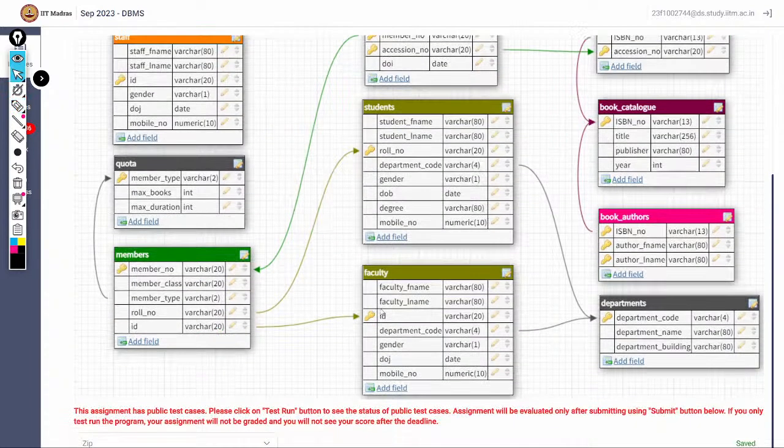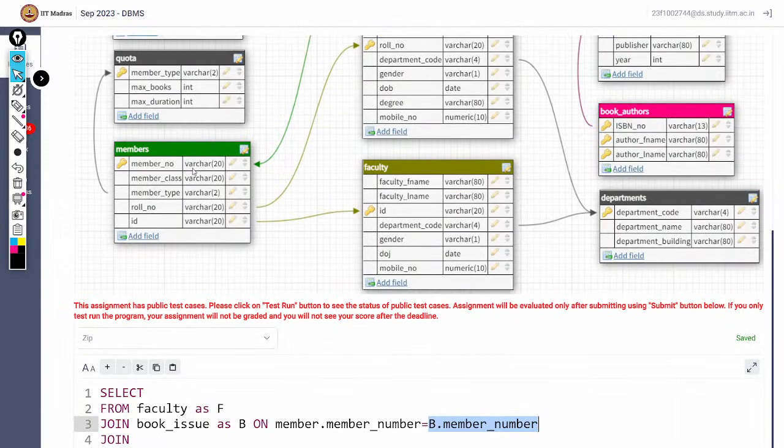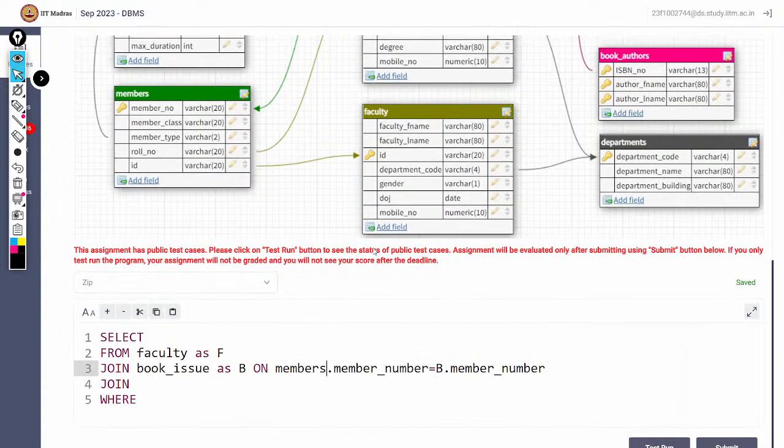Now back to what you're saying. You're saying that b dot member number, right? Yes, that is correct. The b means book issue, but member dot member number is there. No, I'm asking, like, from faculty, instead of that there should be from members join book issue. It should be like that, right?